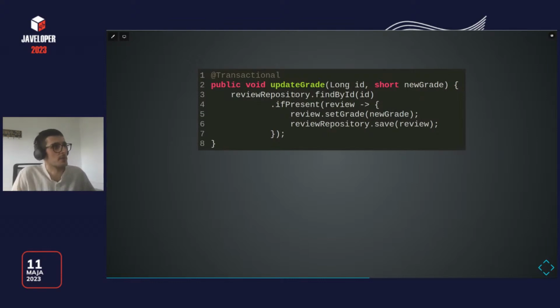This is one approach that we can use. We fetch the review from the repository, and if it's there, then we just set the new grade on this review and save the review. But there is a small code smell in this snippet. Maybe you can spot it. And it's not about transactional, right?